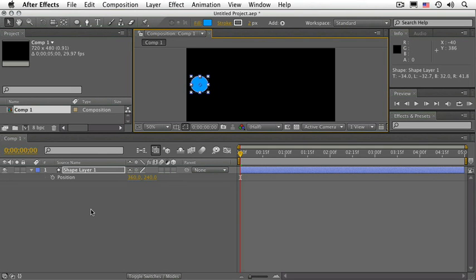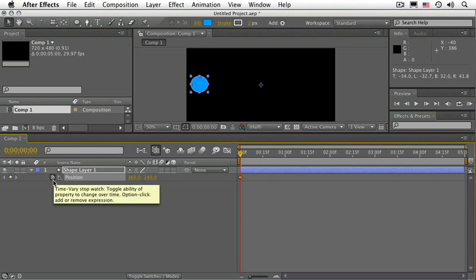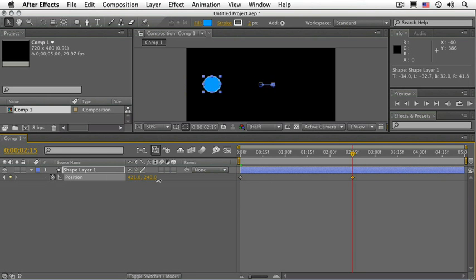Press the letter P for position, and there you go, the position parameter appears. Click on the stopwatch. Move in time with the CTI, and scrub your values. There you go. So right now, our clip is going from left to right.